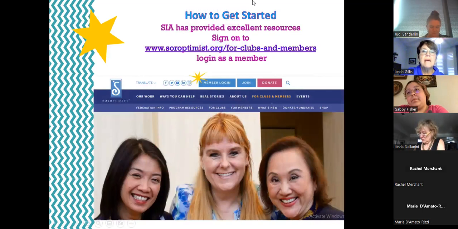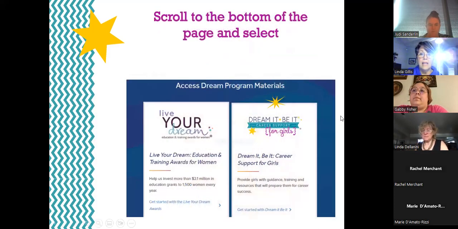First, I'm going to see if I can make this top part disappear. Maybe not. Okay. The first step: hopefully all of you have already been on the SIA site and gone to the Dream It Be It information, but I'm going to review that real quickly if you haven't. You log into sioptimist.org, go to For Clubs and Members, and this cute picture of 3 ladies is going to come up. Then you scroll down and log into the Dream It Be It rectangle, and that's going to take you to all the information that they have. There's a lot of links embedded into that once you go into it.